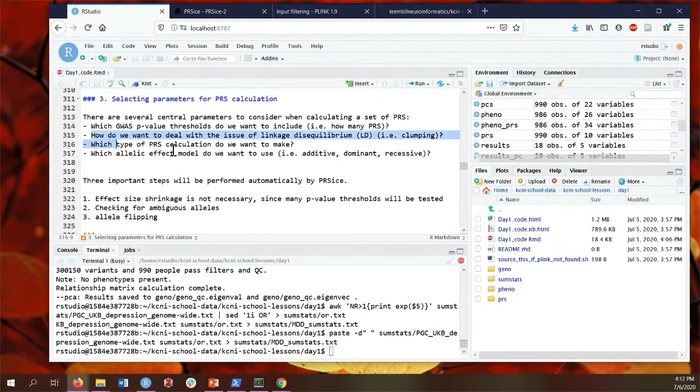How do we want to deal with the issue of LD? Are we going to perform clumping, or are we going to prune the data set before we merge? These are things to consider. Which type of PRS calculation do we want to make? Now, I've only gone over one, which is a weighted additive score, divided by the number of alleles, a standardized, typical additive PRS. There are other formulations for polygenic risk scores that can offer different advantages and disadvantages. Which allelic model do we want to use? That's another question. I've talked about allelic dosage, and we've talked about genotype data.